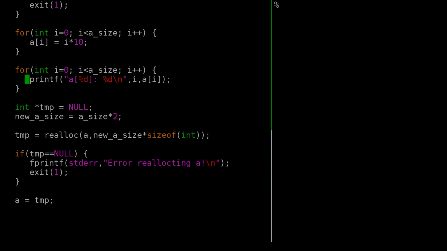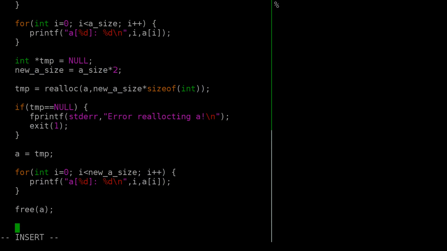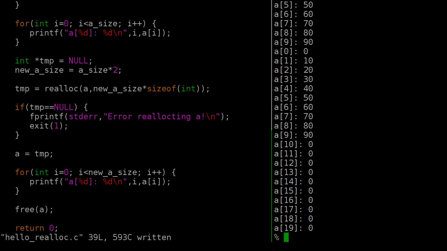And just out of interest, we'll print out all of the elements again, and the new elements. Because realloc will copy, when it creates the newly sized array, it will copy whatever the old sized array was. Once we're done, we can free A and return 0. And compile that and run it. And we can't really see what's going on, so we'll just pipe that into less.